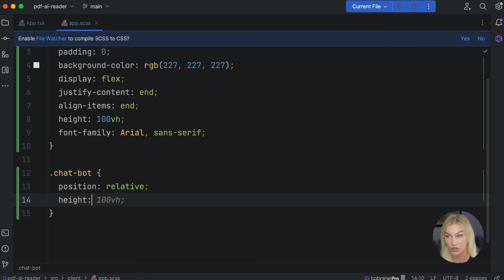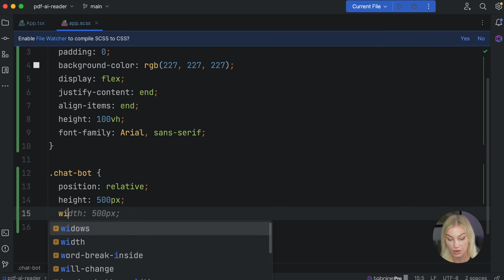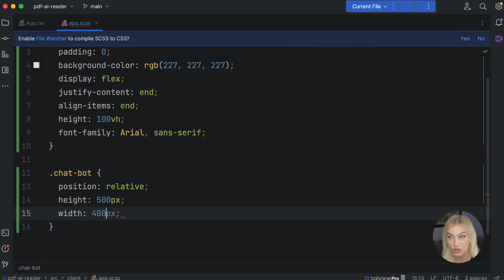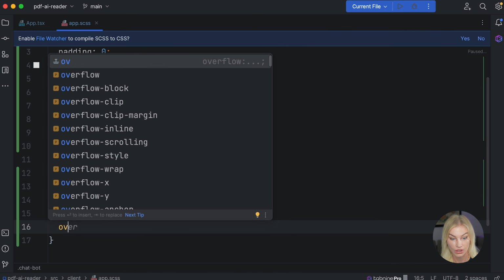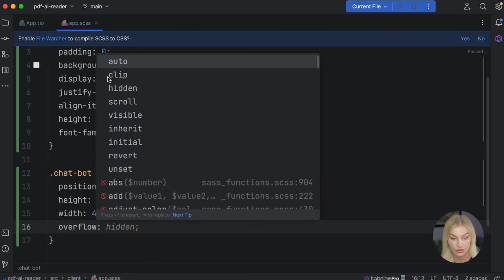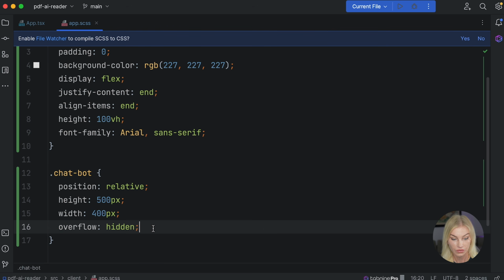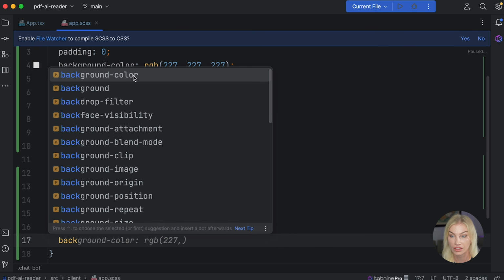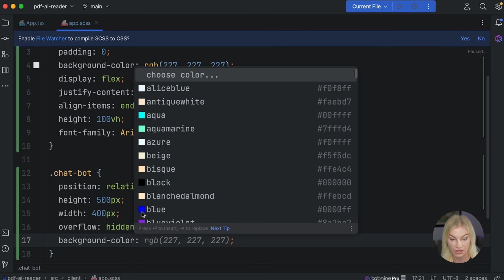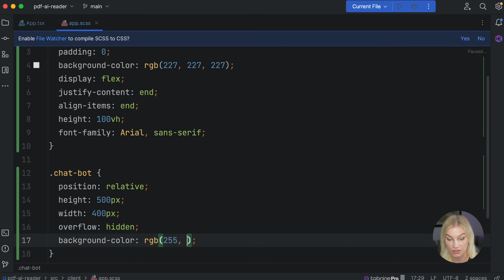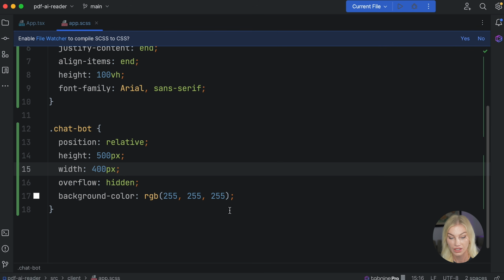Next, I'm also going to hard code the height and make sure that is 500 pixels, as well as the width. So I'm going to give the width 400 pixels. I'm also going to say overflow hidden. Now the background color, I'm just going to make this white. So that's RGB 255, 255, 255. Okay, so it's going to be a white box.